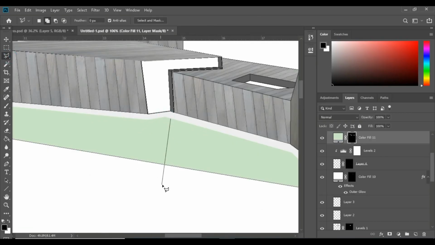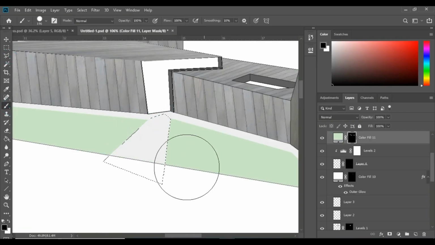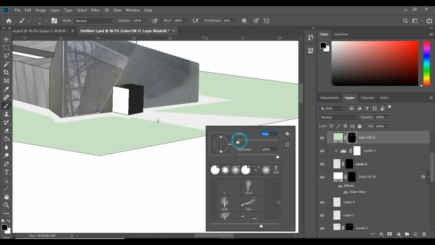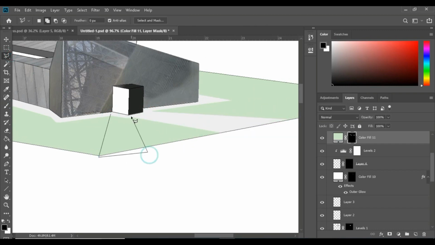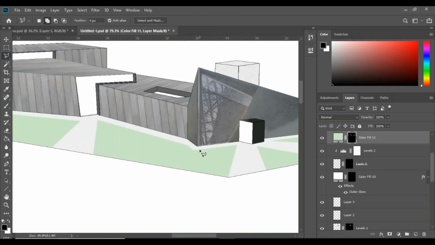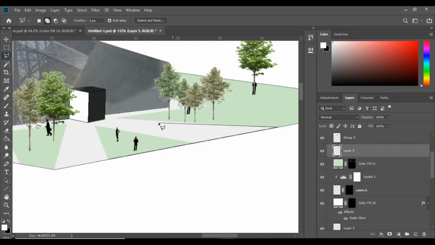And then add in pathways to my building and to my entrance. And my pathways are not traditional, so they're not parallel, they're more like a funnel shape. So that's why I'm doing them like that. Then once you add your trees and people, you'll have something like this.